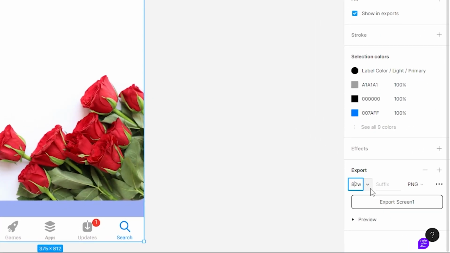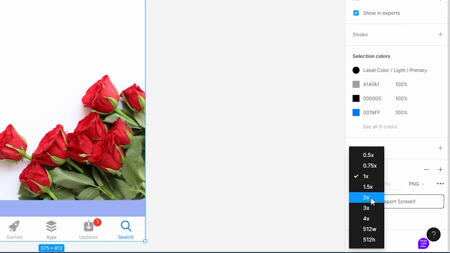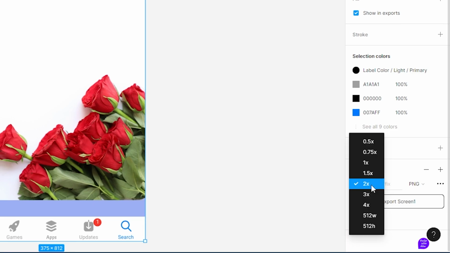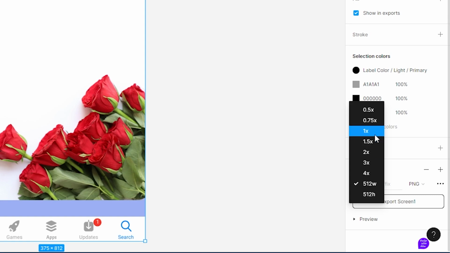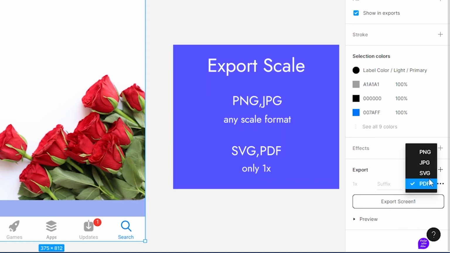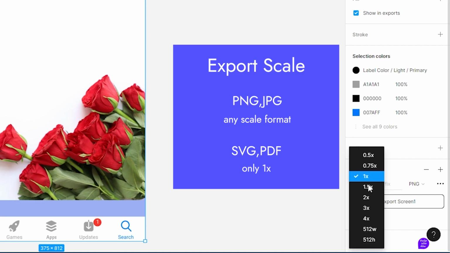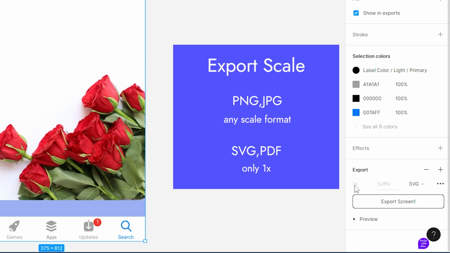And here we can select and customize the size scale. By default, Figma exports all resources as DPI 72 images. We can modify this here, but only for PNG and JPG formats. As you can see, for SVG and PDF formats, Figma only supports export at 1x.